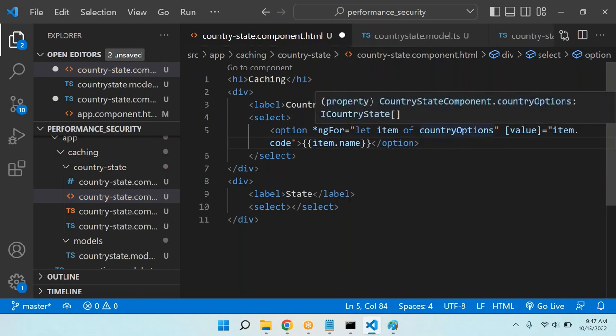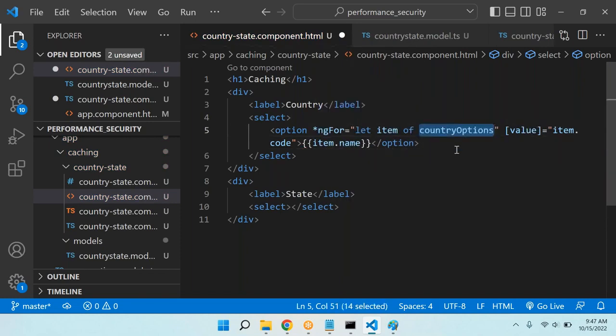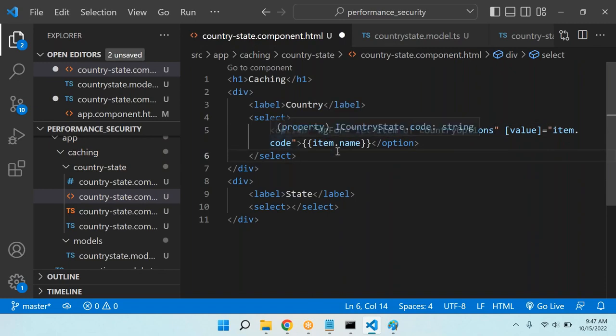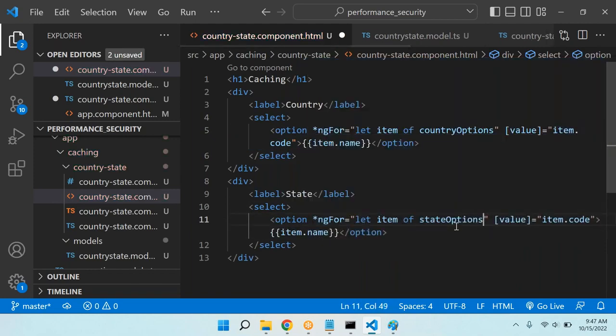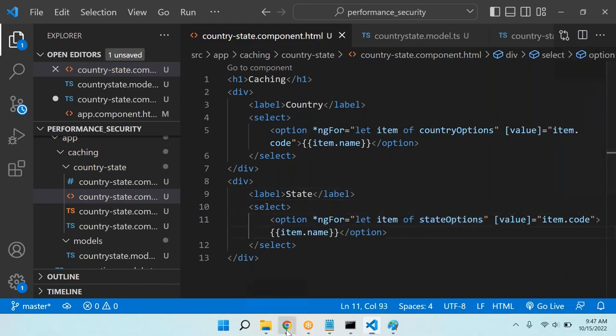We are going to iterate over the country options, and this is going to bind both the code and name. Same to same, let me copy this and paste it here. Here, instead of country options, we are going to use the state options. Now if any value comes for the states, we are going to bind it here. It's pretty simple. We are not making it complex. We are going to learn the concept here.